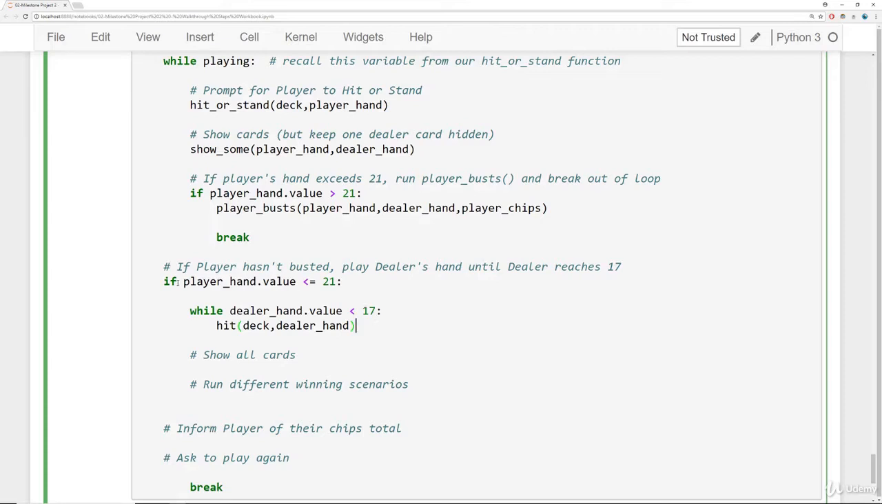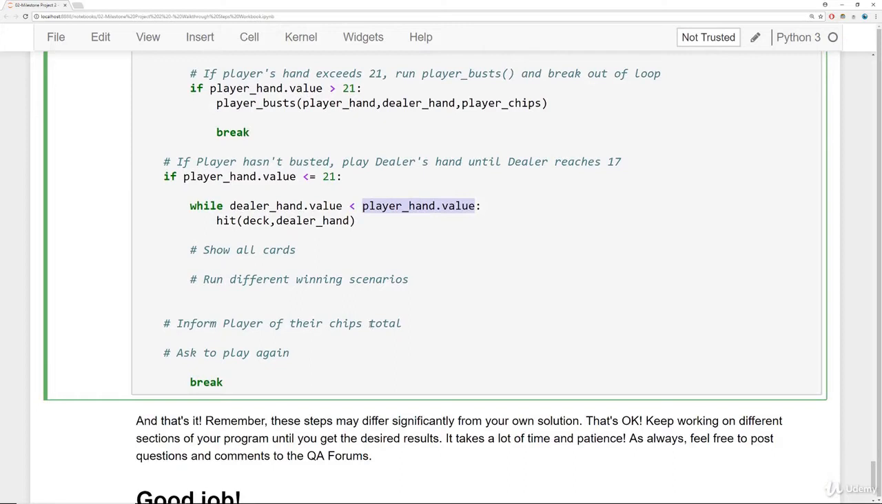Now, the way you could have also structured it is to say, while dealer hand value is less than the player hand value, keep on hitting. It's up to you whether you want to do this soft 17 rule, or if you want to just keep going until you either beat the player or bust. So either one of those methods is okay. Again, it really depends on how much detail of the game of blackjack you want to go into. Right now, we're really just focused on coding, so either one of the options is fine.